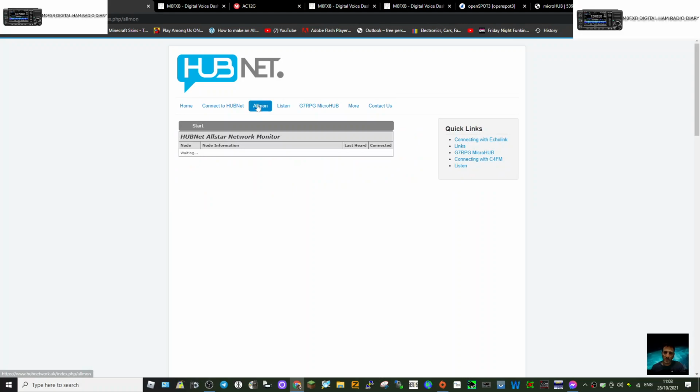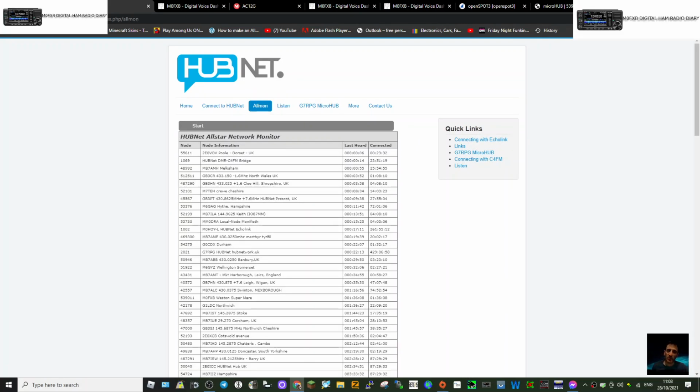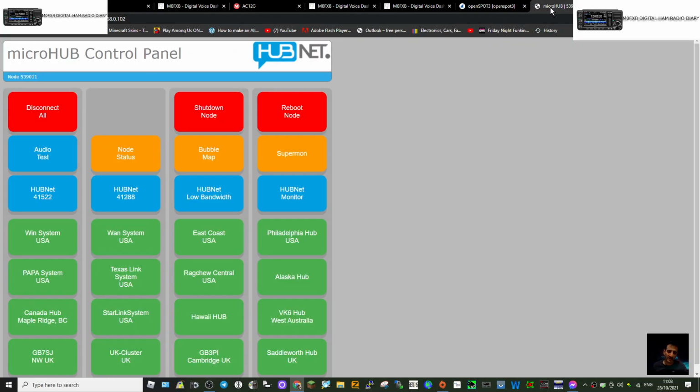But right now, I just use it for monitoring, just to see who's coming and going and how they're connecting, whether it's a repeater or a personal node on All-Star. It's very interesting. So, and I'll show you the control panel. So here's the control panel, very good, made by Peter.